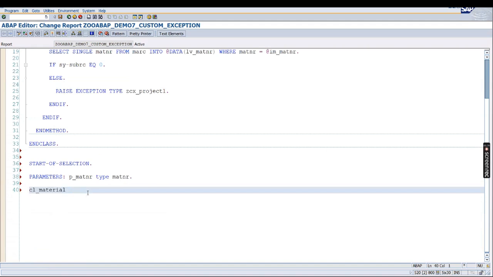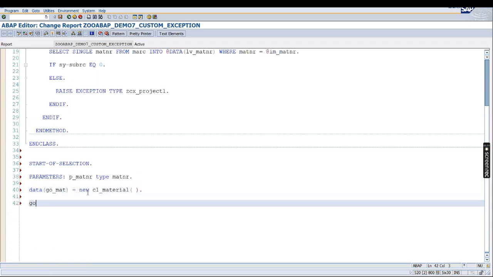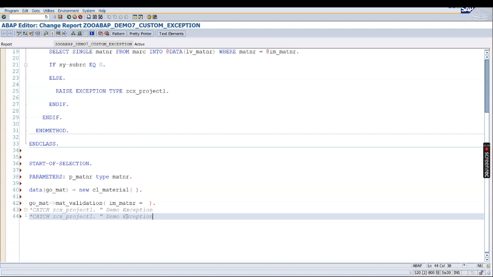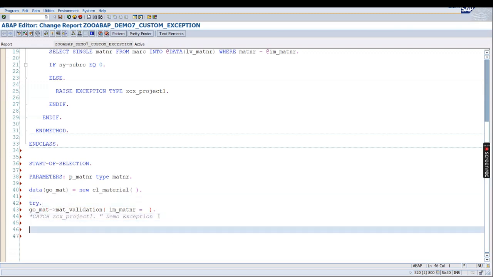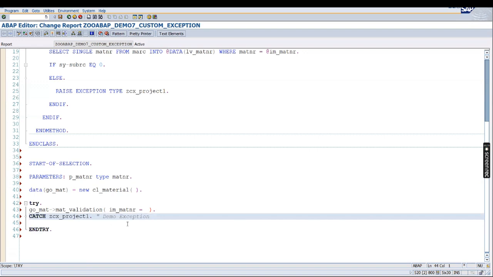I will be creating one object, right? So we know how to create the object using the NEW syntax. So geo_mat equals NEW, and at last you will have to use the parenthesis. Now your object is created, geo_mat. So I want to perform the validation, right? And this is where automatically this exception is coming, right? So you can use TRY, and if some exception comes, and this is the CATCH, right?